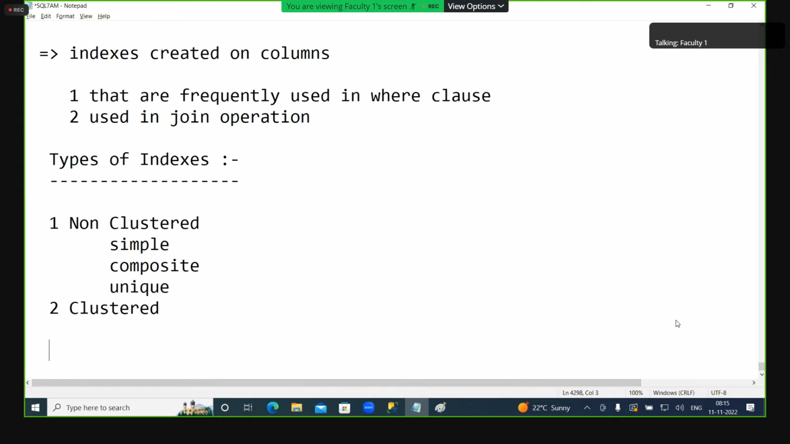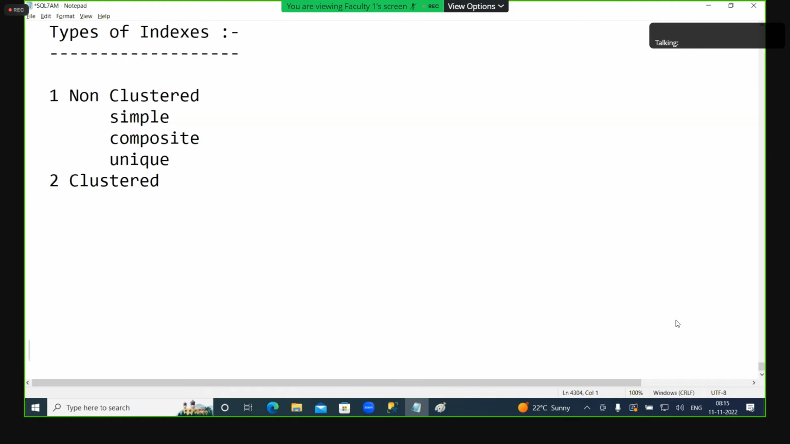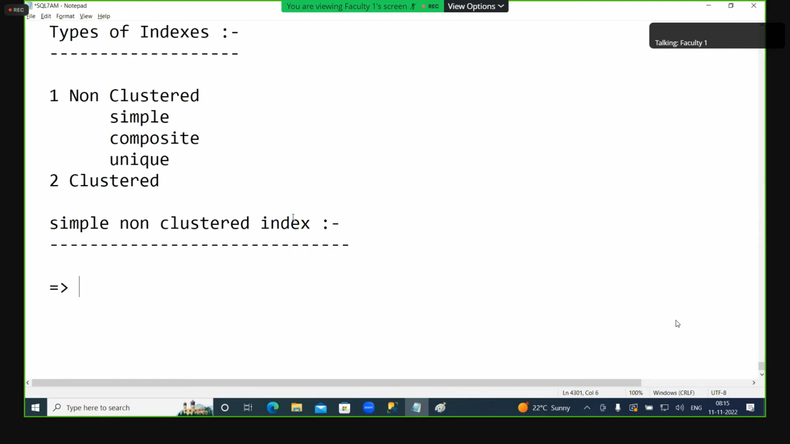So what is non-cluster, and what is cluster? We'll see that. After going through the cluster topic, you'll understand the difference. Just assume for now, leave non-cluster and cluster aside. We'll start with the simple index, the simple non-cluster index. You'll understand what is cluster and what is non-cluster later.